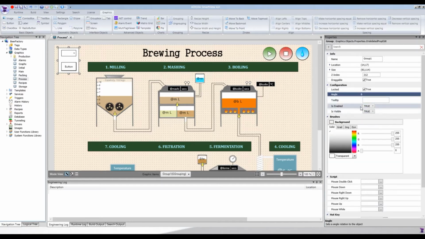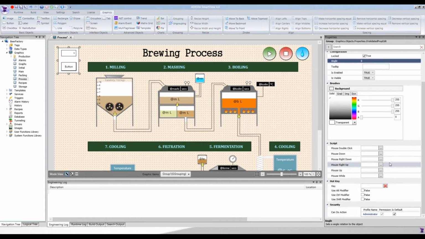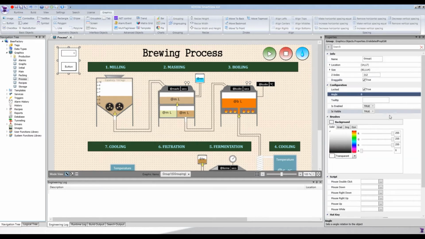You can enable or disable this object, and this will apply to the inner objects. You can change the background brush. You still have scripts like a mouse click. If you want to execute something on the click of this entire grouping object, you can do it. And you can also have the hotkey and the security configuration. Something that is interesting is that now you can handle multiple configurations in one single object.